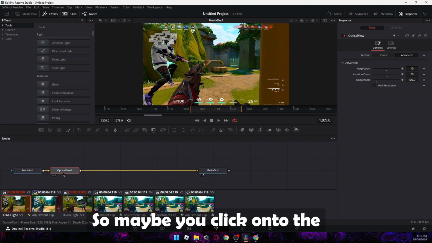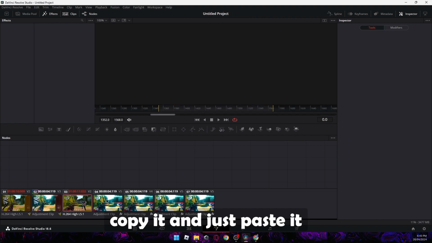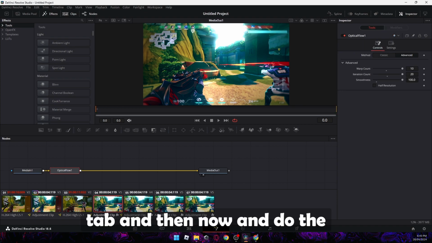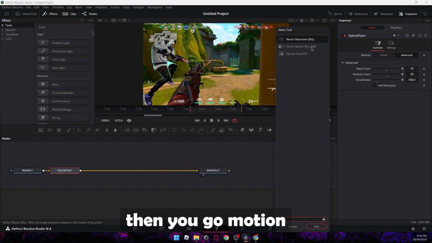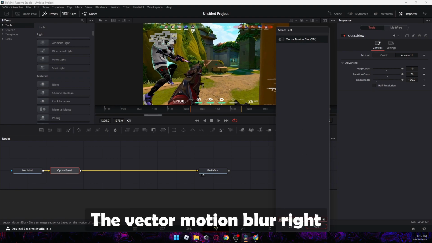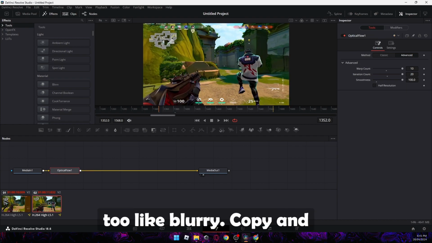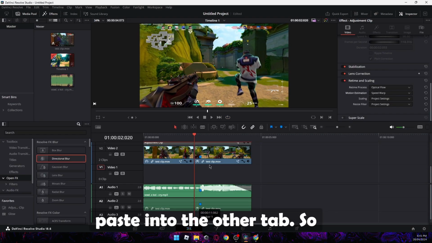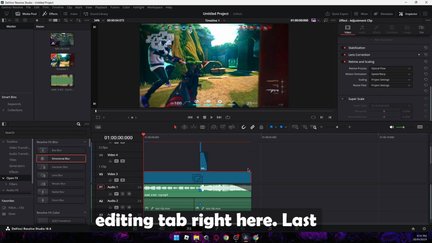So make sure you click onto the optical flow, Control C to copy it, and just paste it into every single tab. And then do the exact same, Shift and Space, and then you type motion blur. There we go, the vector motion blur right here. And I don't want to tweak anything, otherwise it gets too blurry. Copy and paste into the other tab. So now that we're finished with the Fusion tab, we go back to our editing tab right here.